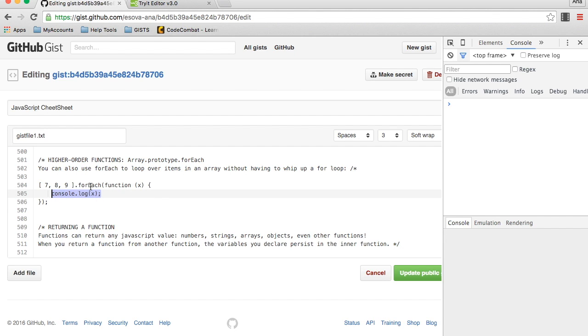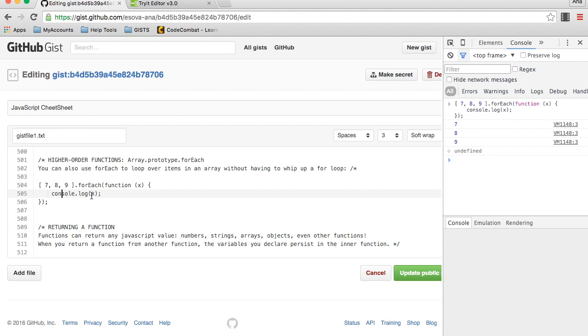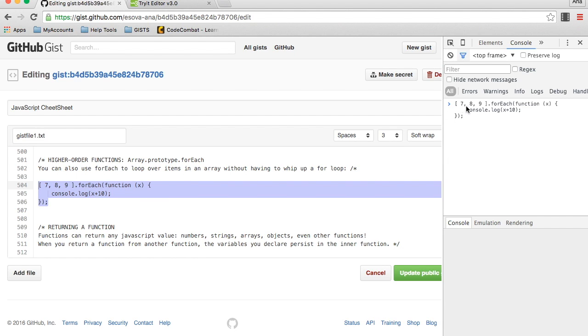But now there is a shorter forEach, so you can use forEach to loop over items in an array without having to whip up a for loop. So let's check it out. This will return 7, 8, and 9. So we could also say console log x plus 10, and it would loop through the whole array and add 10. So we will get 17, 18, and 19.